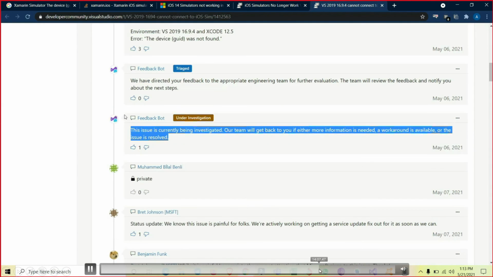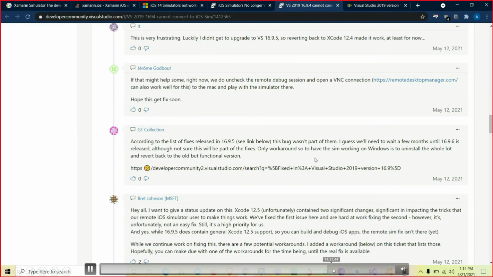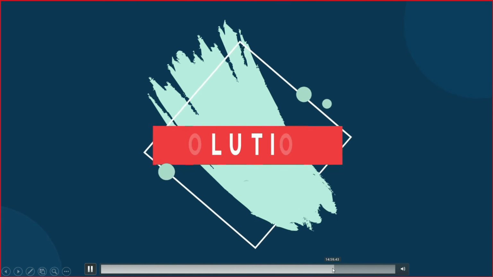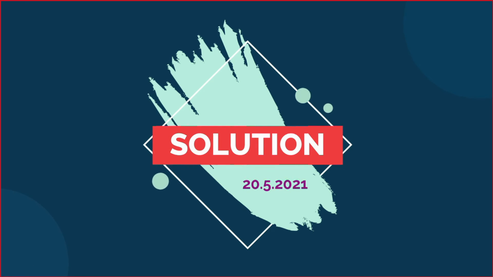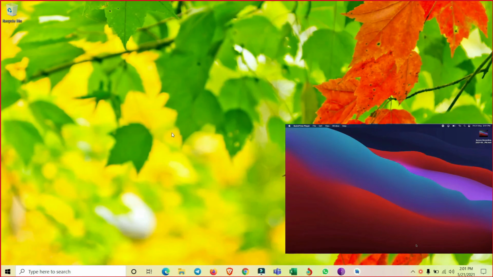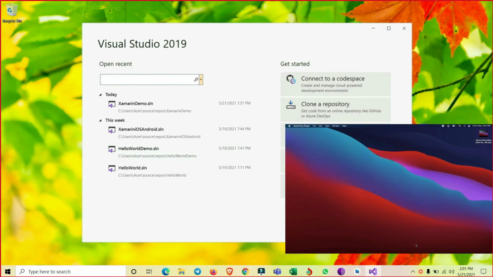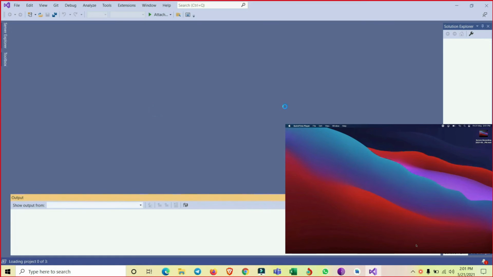So now we'll see what the solution is. This solution is a temporary one only. Until they come up with a proper solution, we have to adjust something in our Visual Studio and then try to execute. But for this particular solution, a Mac system is mandatory. You must have a Mac system. I am showing both in a single window: the Windows system in the background, and in the foreground you can see the Mac system.